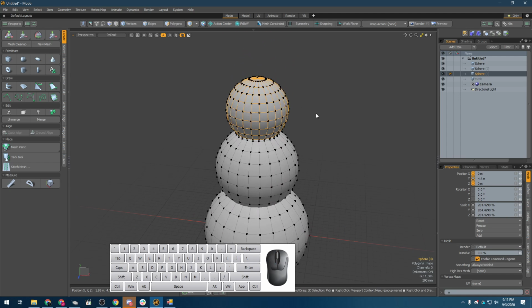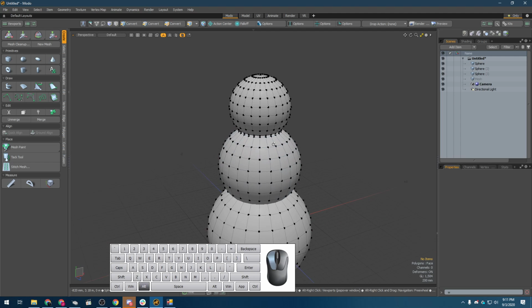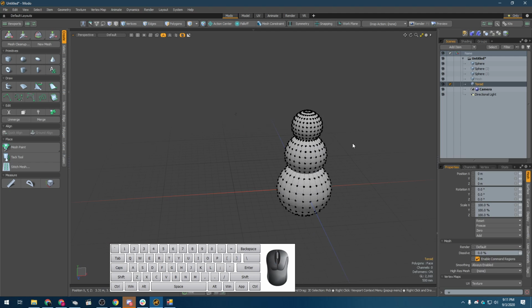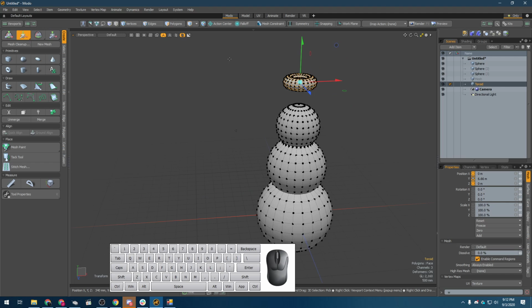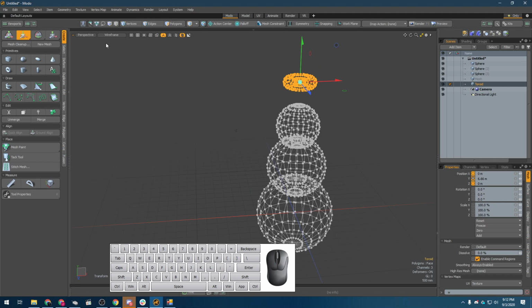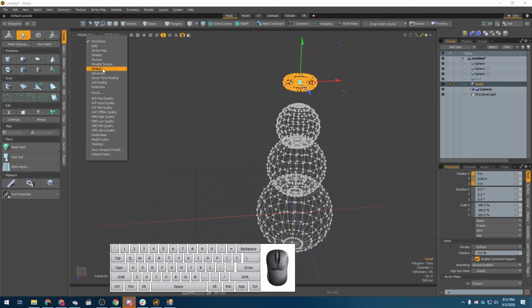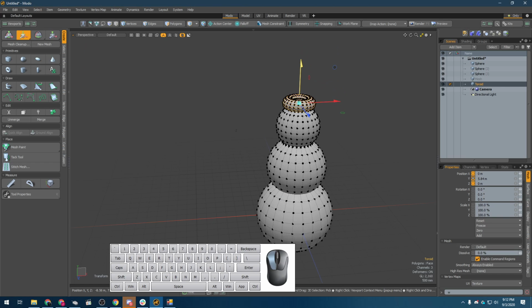Next thing I want to do is, let's add a little scarf for him. Click on a torus, and you'll notice it's kind of hidden inside that original object. So I just went to my move tool to move that out. But you could definitely just switch over to a wireframe if you needed to. But yeah, I'm going to put this around the neck, and I'm just going to scale that out like that.